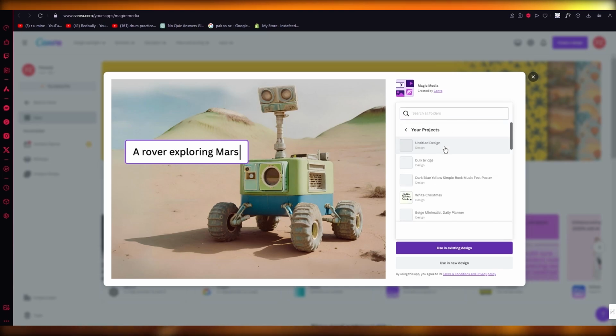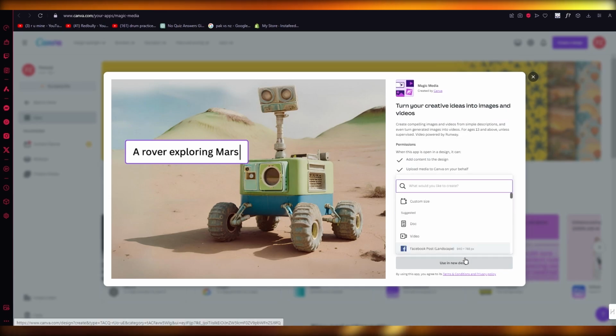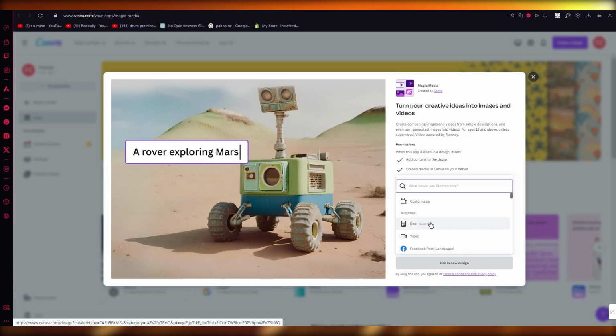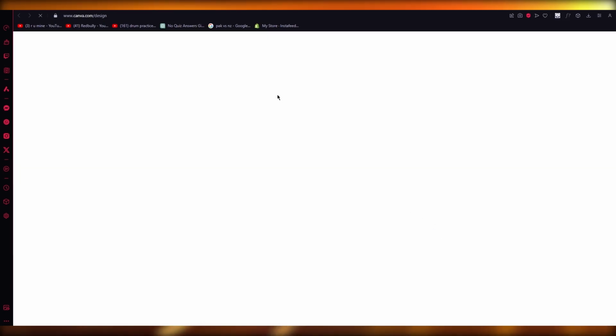Okay. You're going to go to any project of yours, or you can obviously use it in a new design as well. So I'm going to go with custom size, or you can use any recurring size that you have. Let's say I'm going to go with Instagram story.